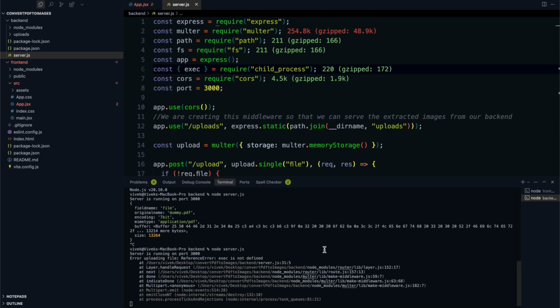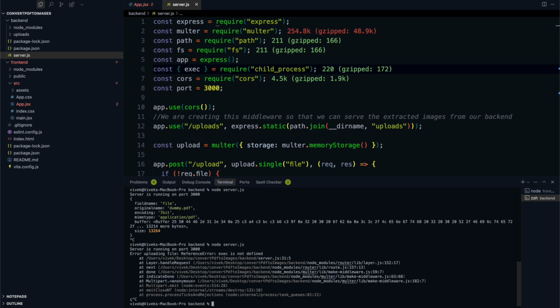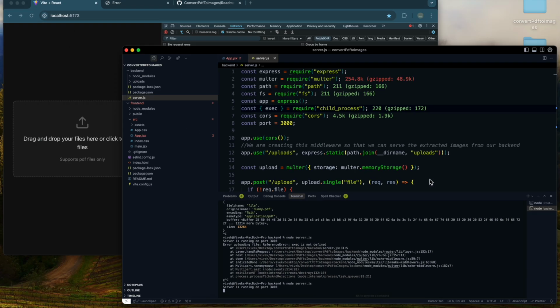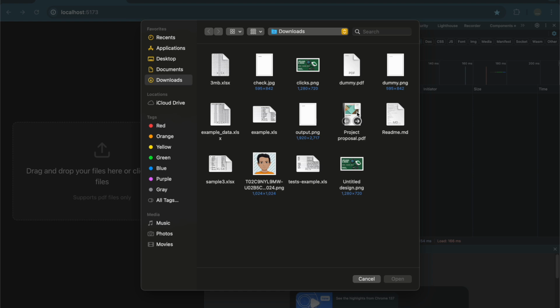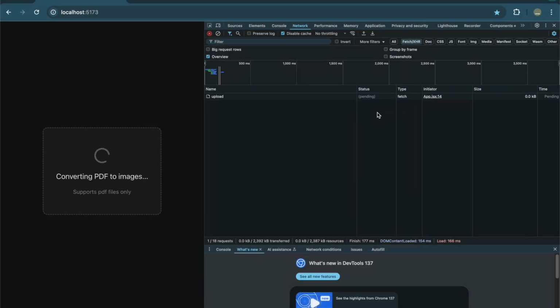Okay, once I do this, I again have to run my server again because I have not installed nodemon, and it's fine. I'll just refresh this and try it one more time, the same thing, and it is uploading, it is converting the PDF to image. It's taking us some time. Let's see if we get any response or not.